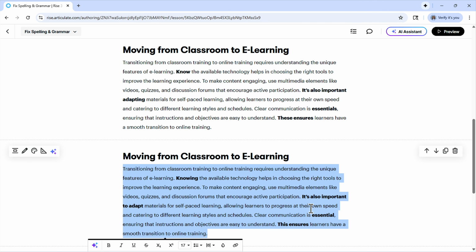So the fixing spelling and grammar, it's baked in, nothing I would add or subtract from it. It does a fantastic job, does exactly what it advertises, and it's a good last pass on your content before you submit for review.